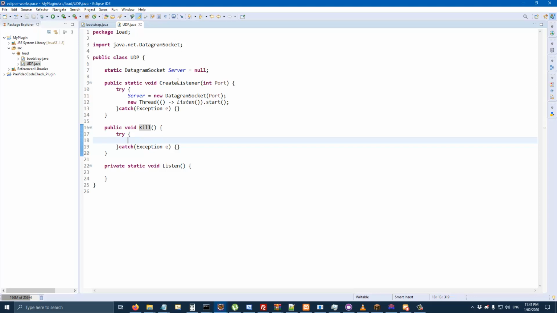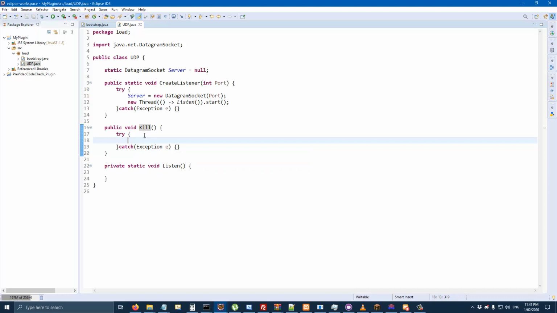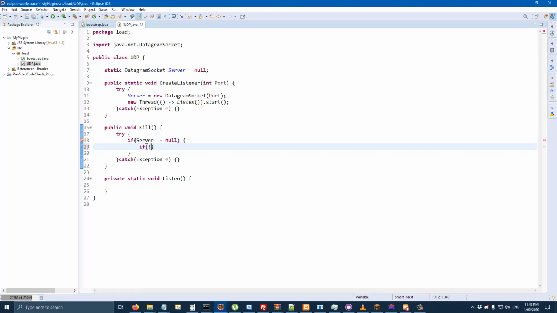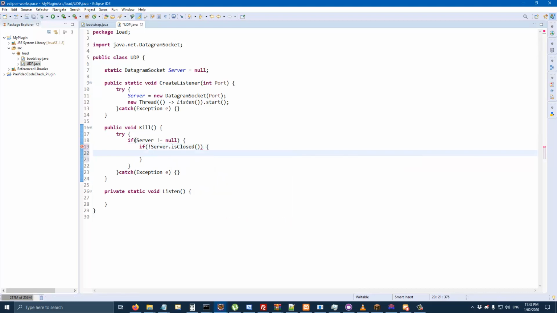If you don't want to do that, then probably the best option is just to have it run as an executable in the system itself. That automatically reconnects, does all that stuff. So what we're going to do here is create an if server is not equal to null, and server dot is closed. So if it's not closed and it's not equal to null, then we're just going to close it. To close, like that.